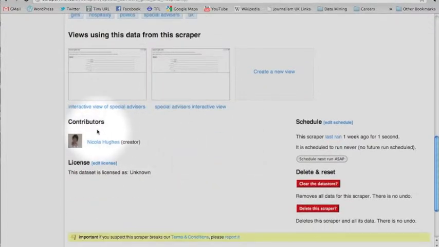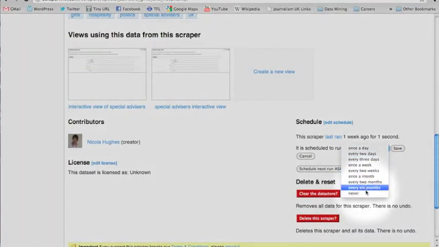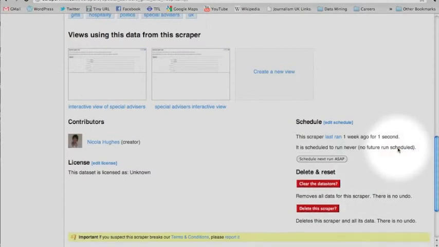There's the contributor. I'm the creator. Anyone who's helped me edit also appears there. Please put in, if you know, the license to any of the data. And now this part here is very important. This is how you're going to manage your scraper. If you've scraped a site that's renewed maybe once a week or once a month and you want to keep it as up to date as possible, you need to edit when it's going to schedule. Now I'm just scraping a bunch of CSV files, so I don't want it to run at all. So instead of once a day or every 2 days, I want to hit never, and I'll save that.